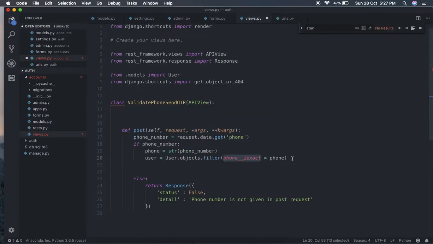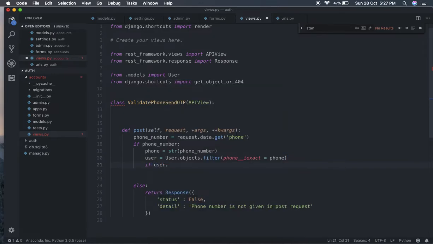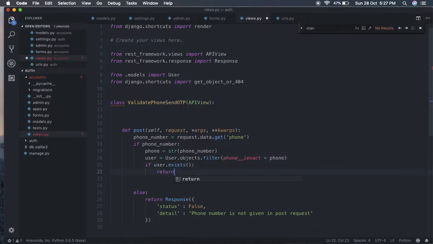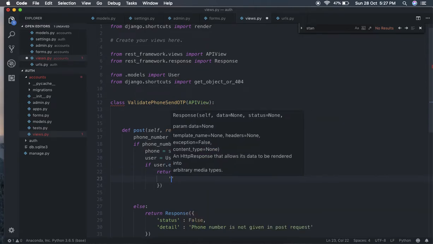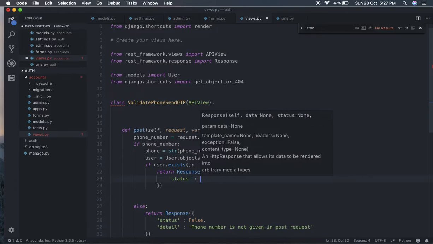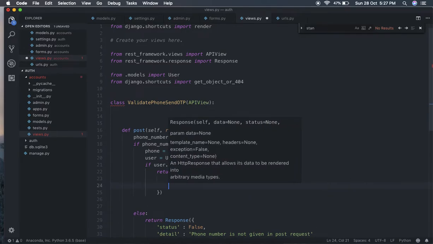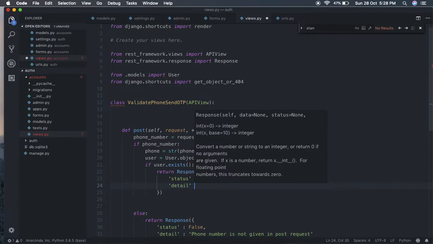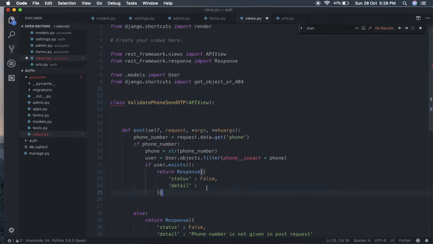Now if the phone matches the given phone, so if user.exists(), then there's a problem, and I will return a Response. In the response I will do the same thing again: status is False, and detail is a string, that phone number already exists.